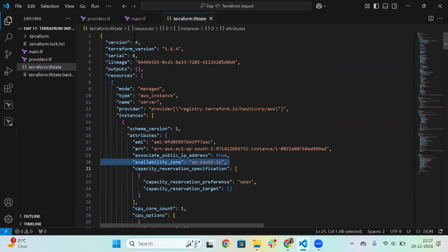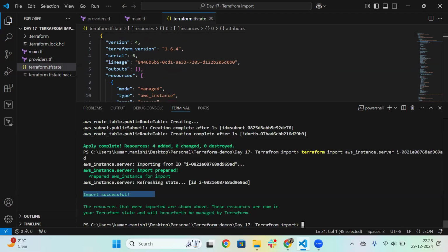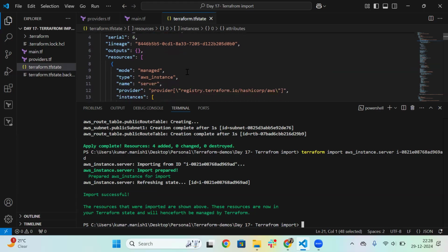So this is how you can write your terraform import command to import any infrastructure that we have not created through Terraform. And that infrastructure you can now manage with the help of Terraform, because you now have the state file for that particular resource. Correct? So that's the use case of Terraform import.